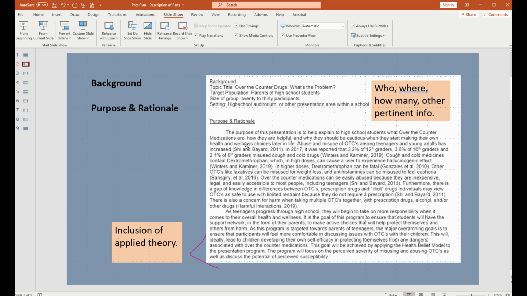The purpose and rationale for a 1-hour presentation plan ranges anywhere from 2 to 4 paragraphs, depending on how much background information you want to provide. Make sure that you always include the theory, the health behavior theory that you are applying.